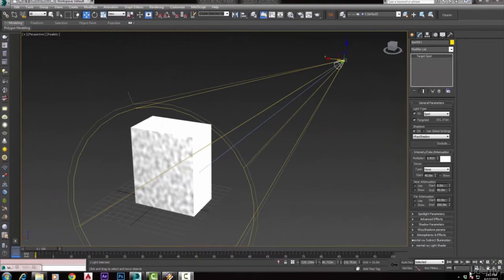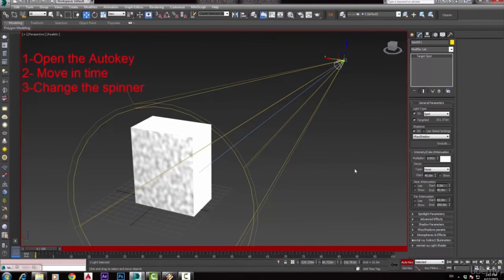Materials and lighting can be animated as well. It's all in these 3 steps. Open the auto key, move in time, change the spinner. For example, if we want to animate intensity of the spotlight here, we will press auto key, make sure it's recording, go to a desired frame and change the spinner.